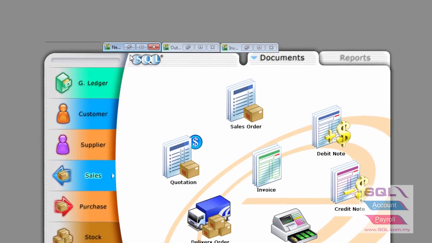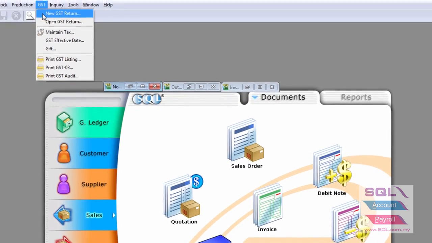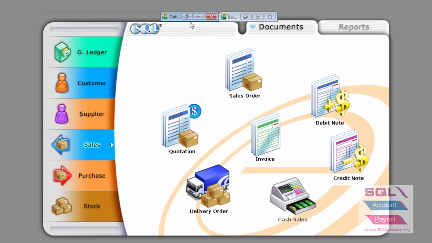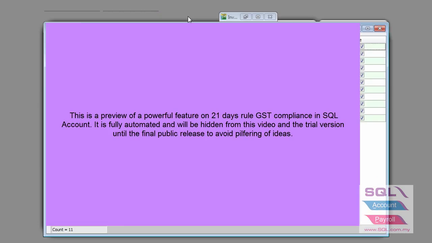Then the next thing we do is we can go to GST, new GST return, as I've opened up here, and there will be a special function where you can tick, and once you do that, just before you process, it will give you a listing where it will show you all the delivery orders that have been 21 days or more, listing out the date, the company name, as well as the aging of the dates that is more than 21 days.